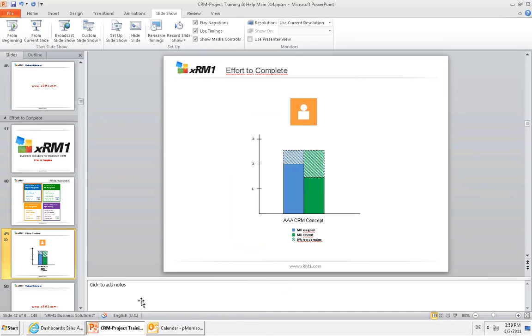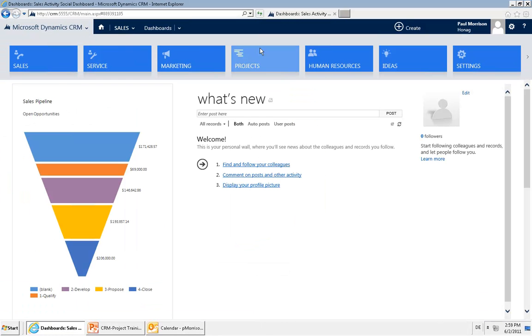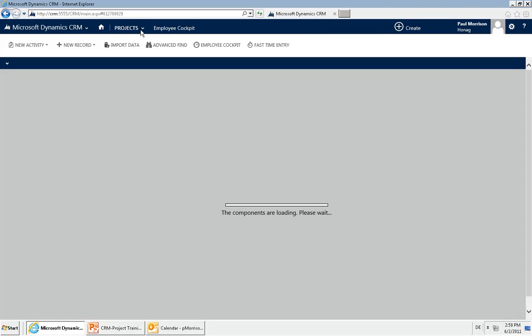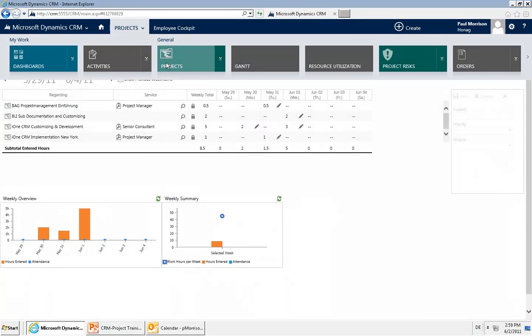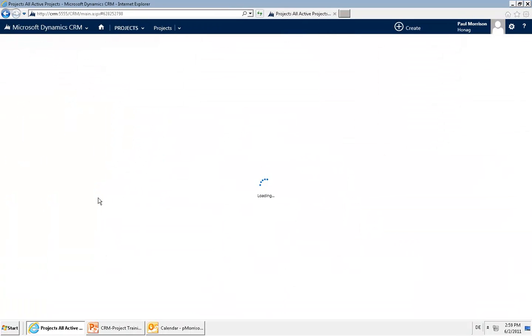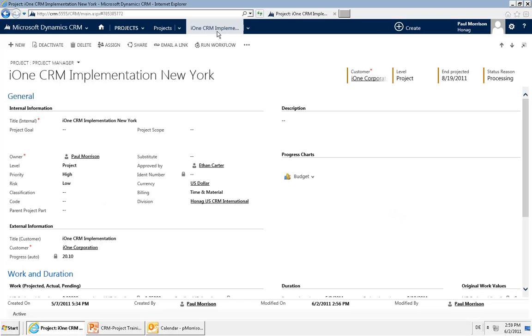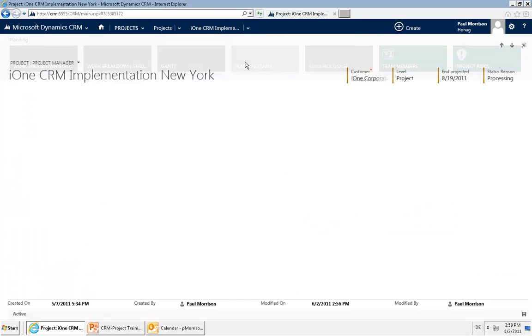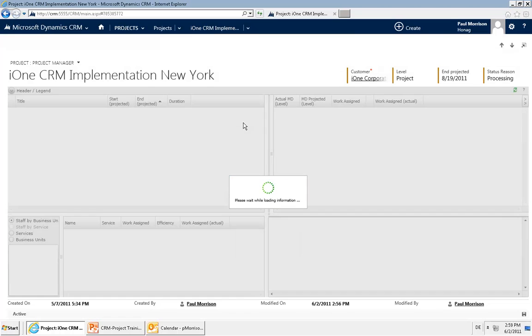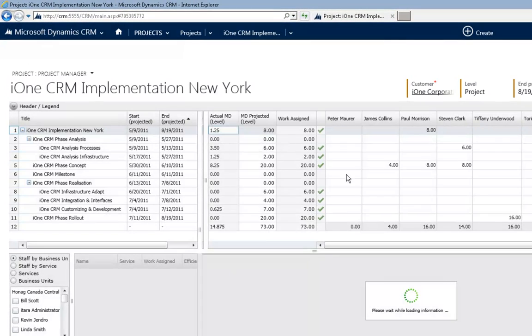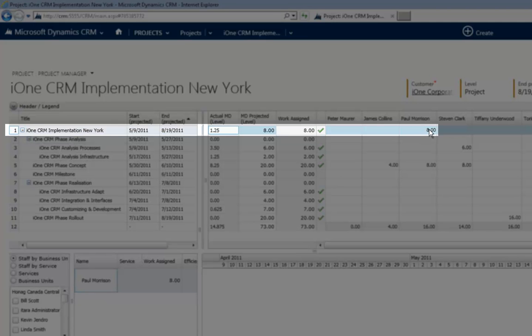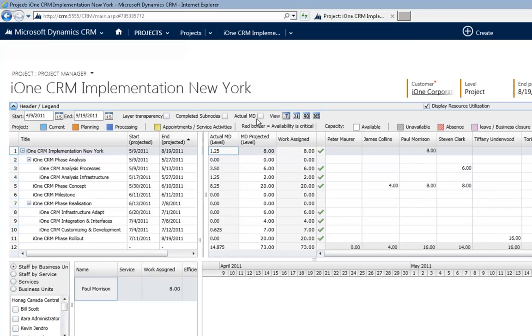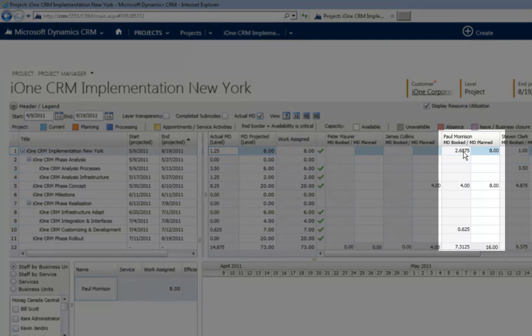I go to my Dynamics CRM system, I navigate to projects and then open up a project. I will open up my I1 CRM Implementation New York project, go to the planning table. I would like to show from here the man days that I have assigned. So I see Paul Morrison, for example, has been assigned 8 man days on the main project. If we open up the header, say actual man days, we can see that 2.6875 hours are entered already.